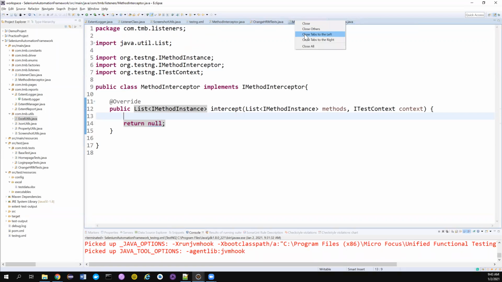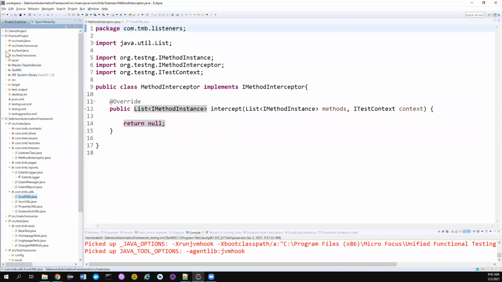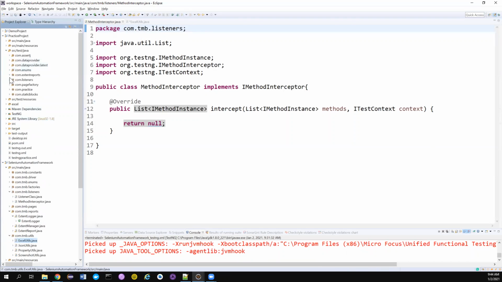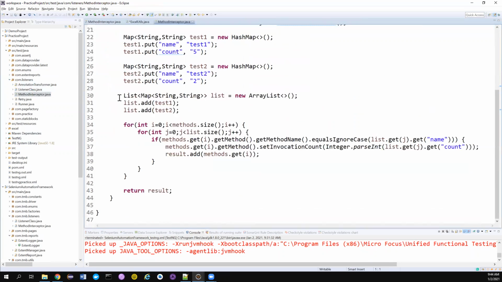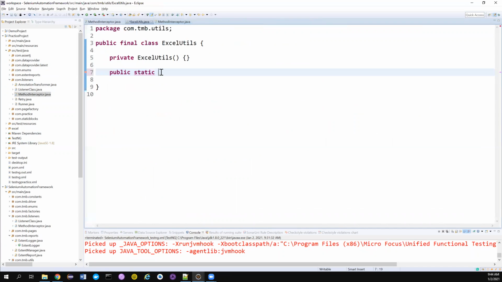Again, guys, I can close the remaining files so that I don't get confused. Here I just want, at the end, a list of map. Sorry, I have closed this. So if you notice, at the end we want a list of map of string comma string. This is the thing that we want at the end. So even here I can give that as the result, list of map string comma string.